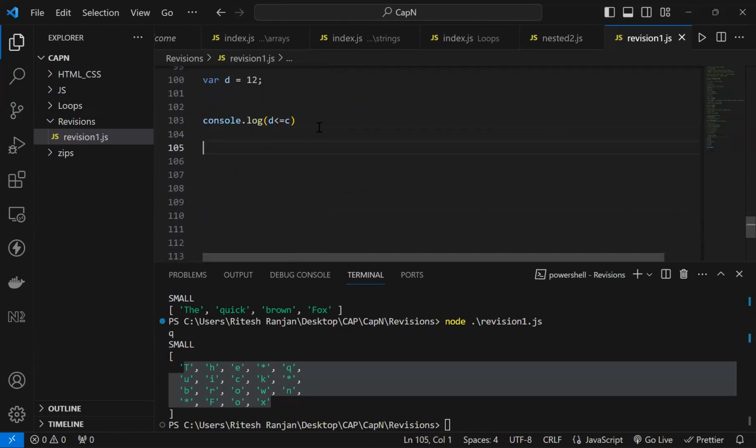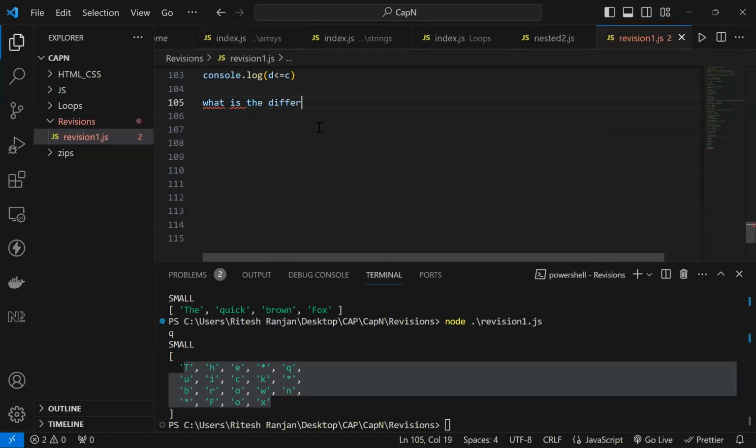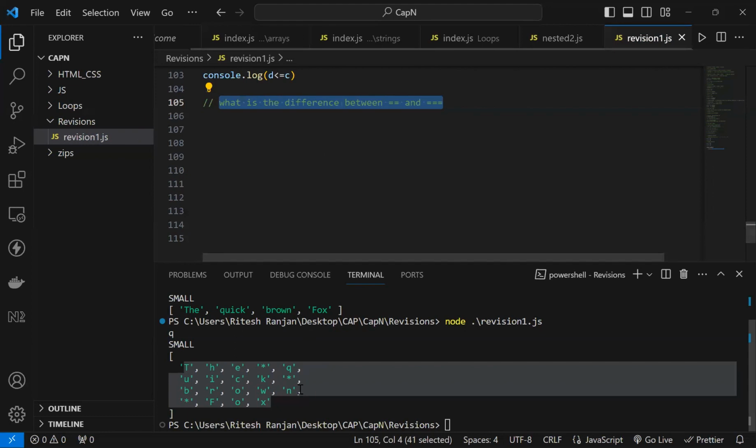Let's quickly do a check. What is the difference between double equals and triple equals? If you guys remember, please tell me. Difference क्या है? So is double equals to for data types or is triple equals to for data types? So triple checks data type.